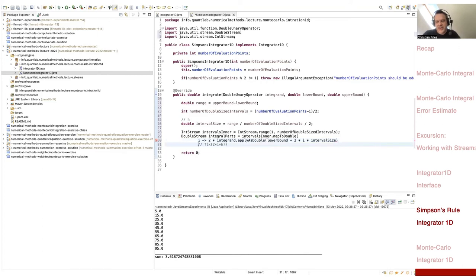So then I would like to add the odd points. So now the odd points are 4 times evaluate the integrand at lower bound plus 2 times I plus 1, times interval size. Okay, and then I can close it. There's a bracket too much, right? So, and this is the function I would like to apply to the indices. So this function will convert the indices to the sum of the even and the odd points.